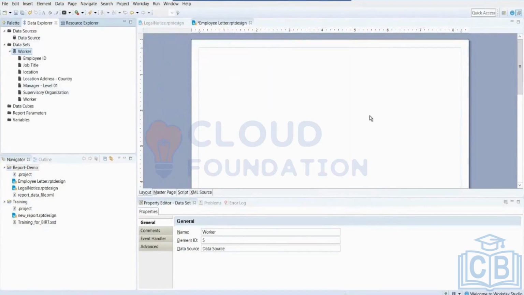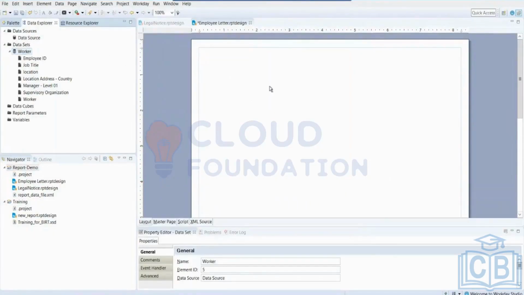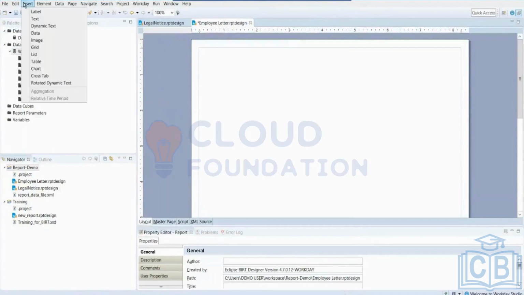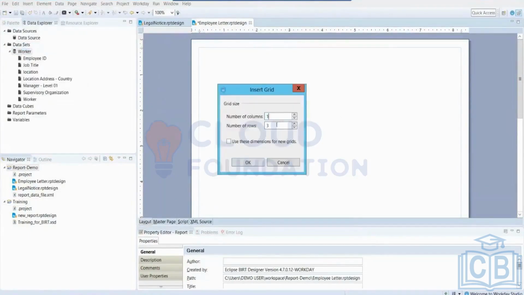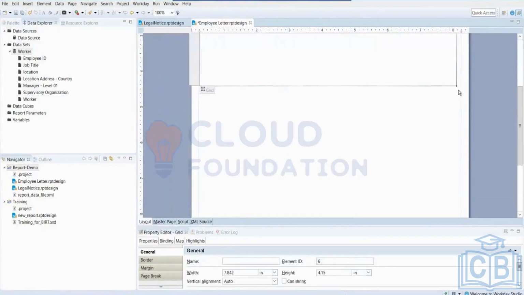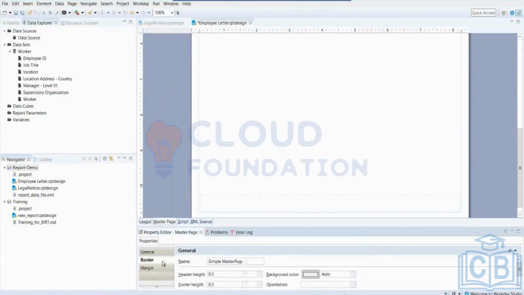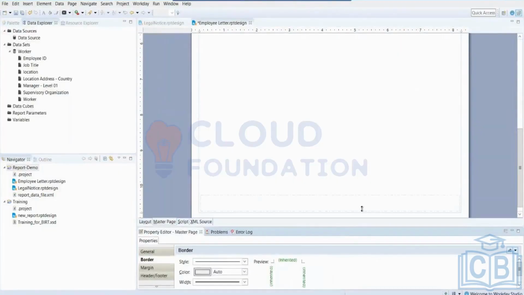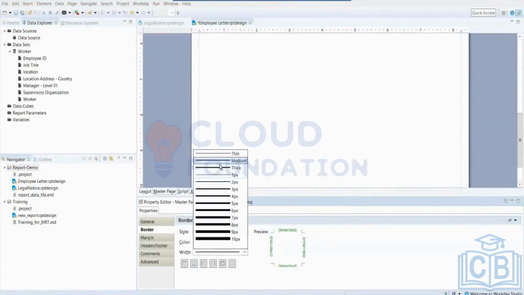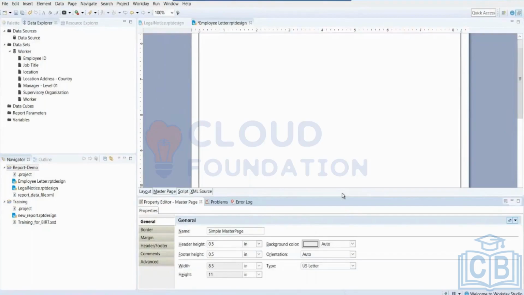Now I'm good to start with a sample letter, an employee letter. This is the blank template. I'm going to enter a grid, a 1 by 1 grid. These are just alignment things, so you don't need to worry. I'm going to add a border on the overall page. I just added a border to make it look like a letter.